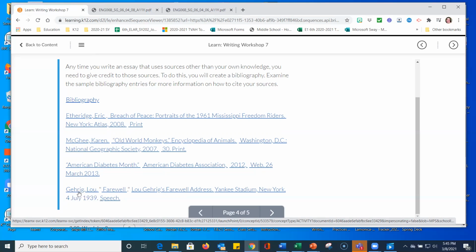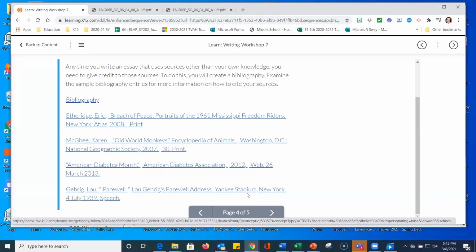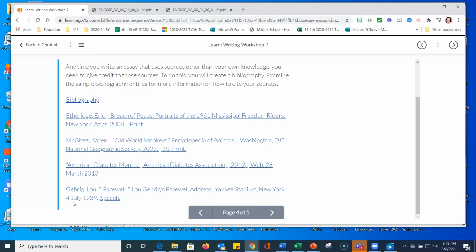And then this one is a speech. So they put the person that gave the speech, the name of the speech, and the title of the speech, where the speech took place, and what date the speech took place. And they put that it was a speech at the end. That was print, web, and the date accessed, and speech.